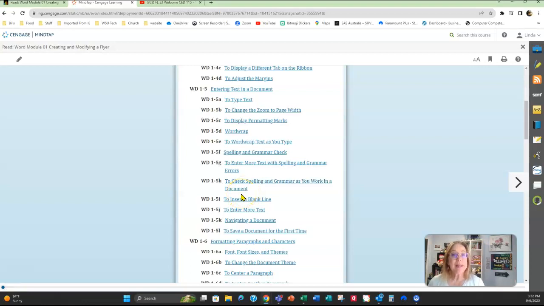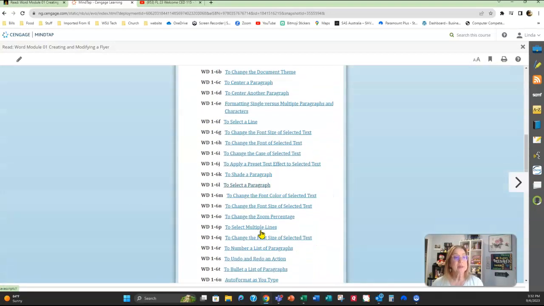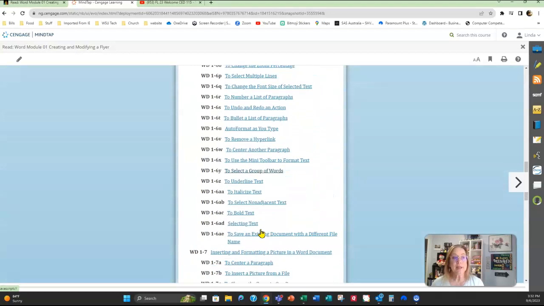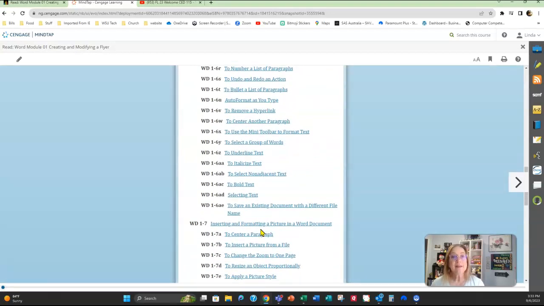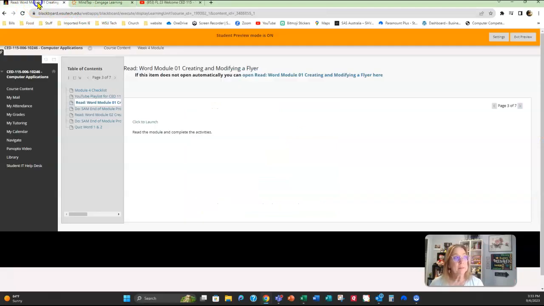It's going to explain how to do different things, what word wrap is, how word wrap looks, how to check the spelling, how to navigate around in the document, how to format your paragraphs and characters. There is a lot of information in this e-text, so take the time to go through it. Then you can leave it open if you want to, or you can close it, come back here to the textbook, and we have our first assignment.